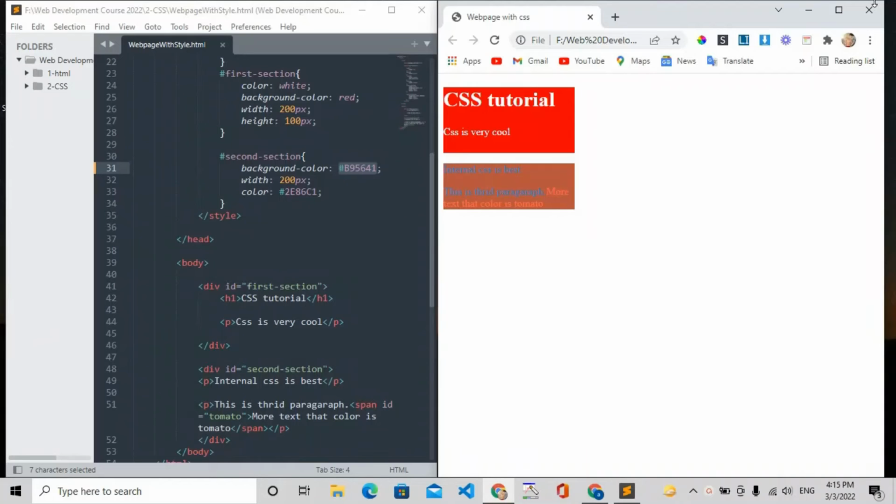Hi guys, in the last lecture we saw how to use colors in CSS.